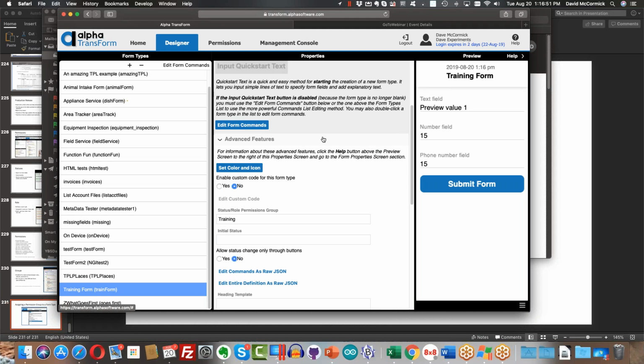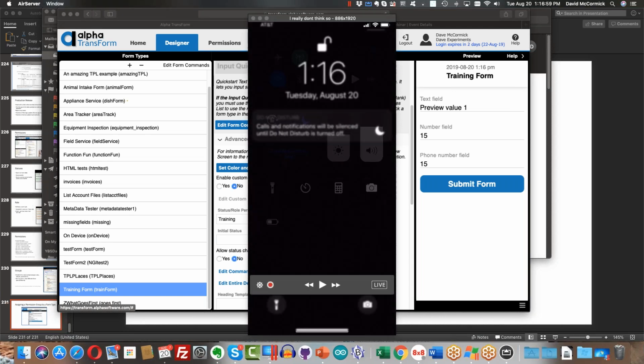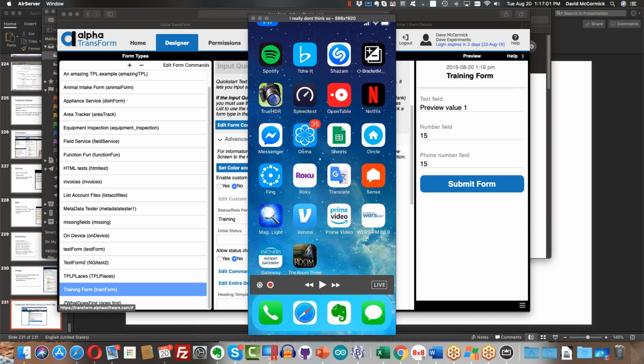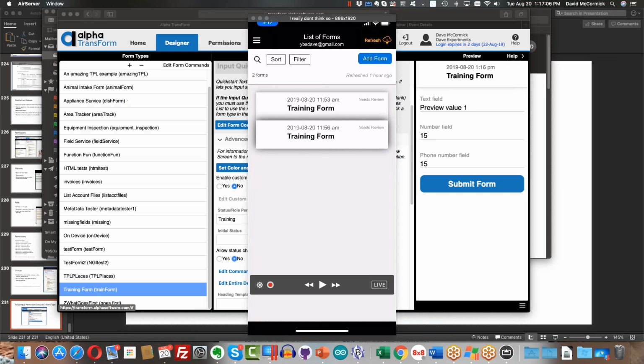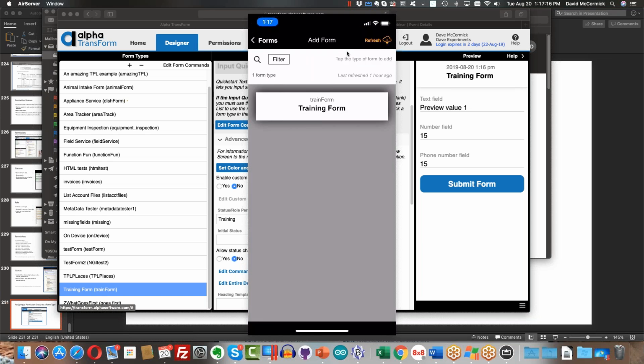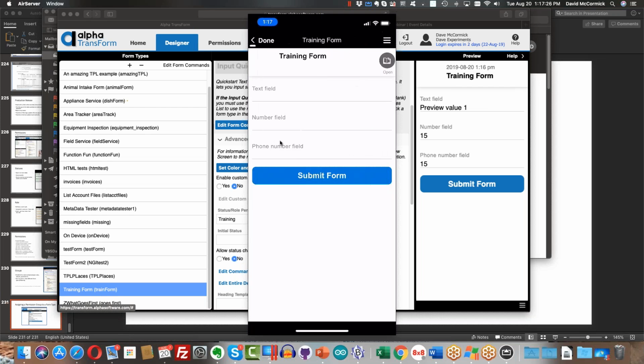I'm going to go ahead and open up my phone. Okay, and let's open up TransForm, which is somewhere here. TransForm. All right, and I'm going to click add, and I'm already logged in, as you can see, as this trainee, YBS Dave. And I'm going to go over here to add form, and you'll notice I only have one form type to choose from. I don't have all of these other ones, and that's because I'm a trainee, and I've only said that I'm allowed to do that. So I'm going to click the training form.